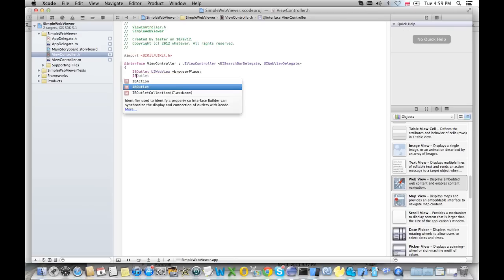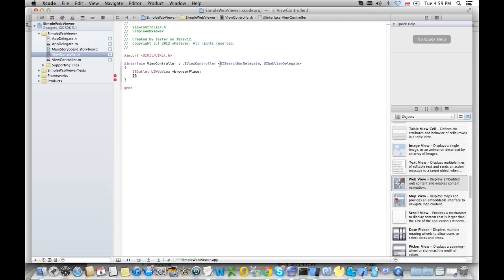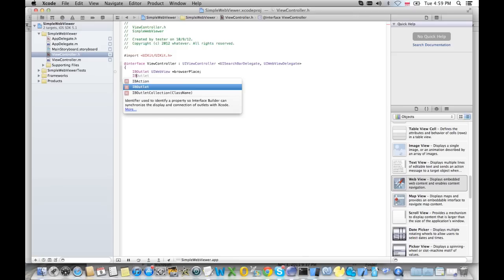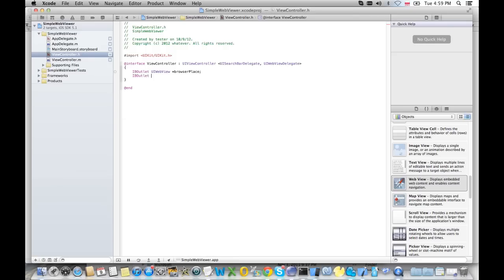What else? Sorry guys. I actually am not used to Xcode anymore as I used to be, as I'm mostly programming in MonoTouch right now.